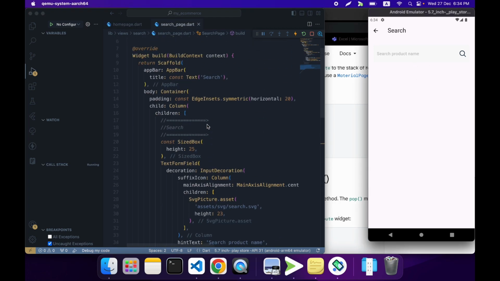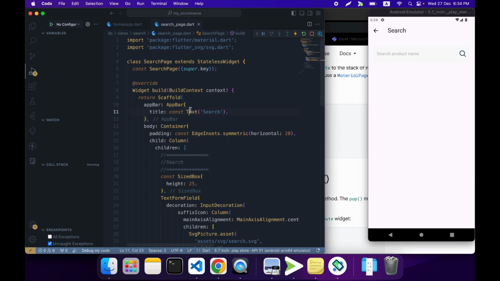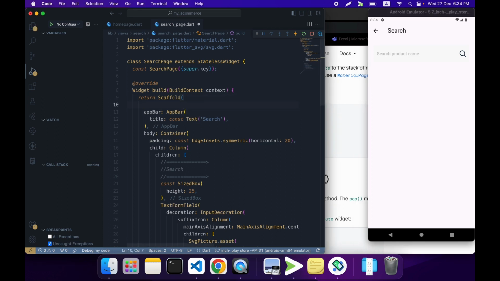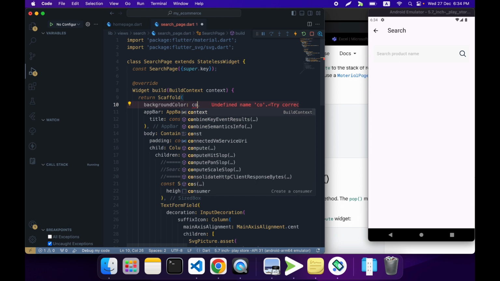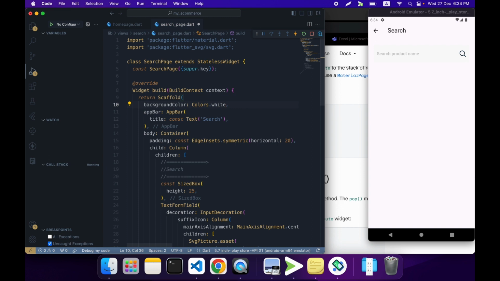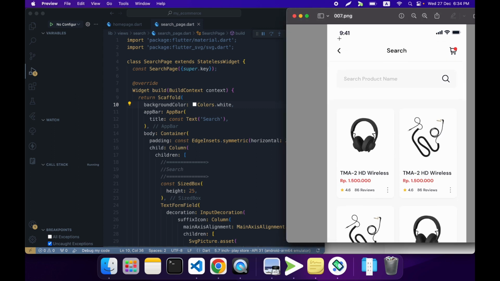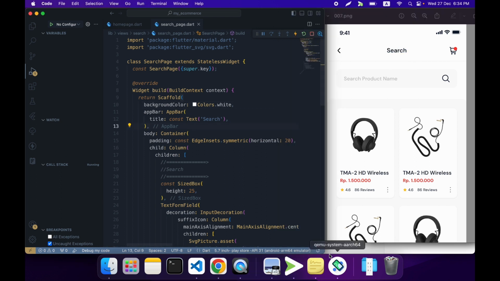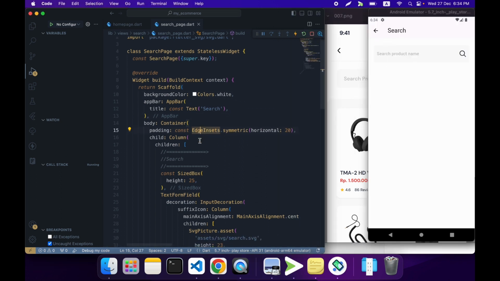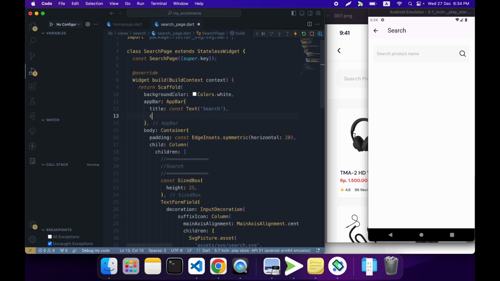And let us set the background color of source page to white. We can do that in the scaffold. Background color, colors.white. Hit save. That's good. The app bar doesn't look like our design. The text should be in the middle. So to take the text in the middle, in our app bar, we can say center title to true. And it will take the text here.